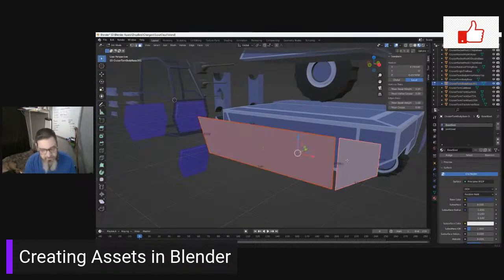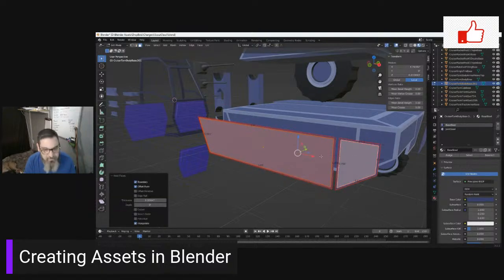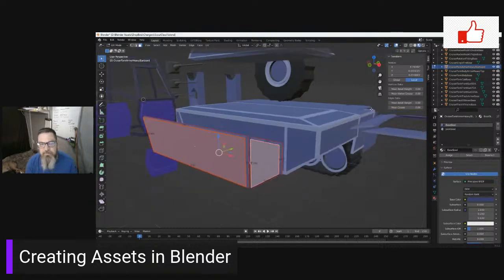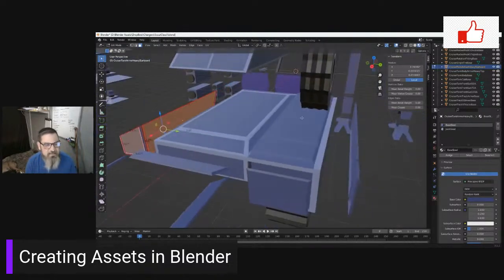We'll go into edit mode. We will grab these two and we will inset them just a little bit. Pull them out just a little bit. And that will be our tank armor heavy. And we are looking at the starboard side. Okay, let's get on the port side here.